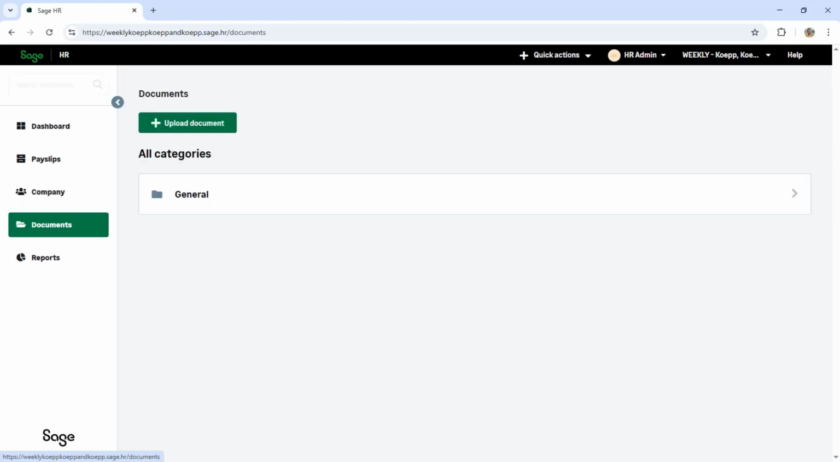Very quick look at the document storage. Now, this is separate to payslips. If there are other documents that you would like to upload to Sage HR, you can do so from here. So that could be things like employee contracts that you want to share with that individual employee, or maybe company policies or handbooks that you want to share with the full company.